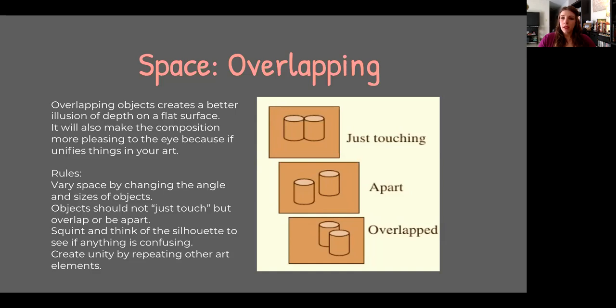You also can judge your art by squinting and looking at the arrangement of objects and making sure that the silhouette makes sense to you. And then you want to create unity by repeating things like color or value. When you're trying to arrange things, you either want them to be clearly apart or clearly overlapping, but never just touching. Same thing on the edges of your picture. You either want something to be clearly out of the frame or clearly in the frame, but never touching the frame.